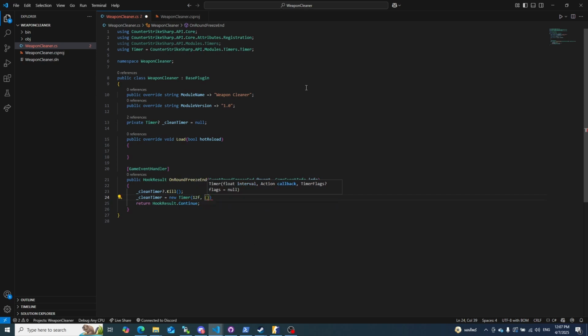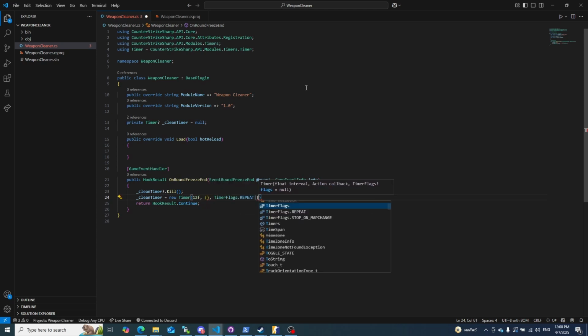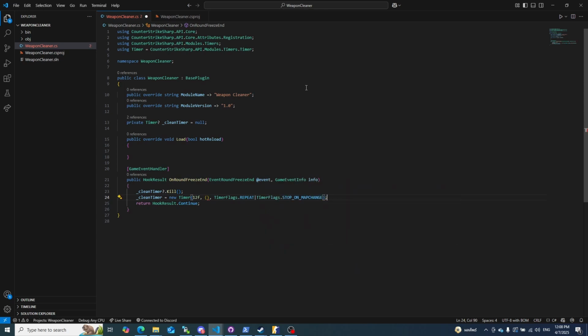You want to make new timers, maybe every 12 seconds, and then you do the action callbacks, the functions that get executed every time you want something to happen after the timer is reached. So in this case, let's separate this into another function. We can name it something like clean weapons interval.